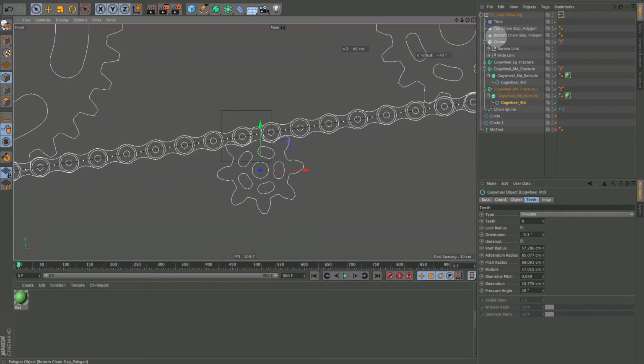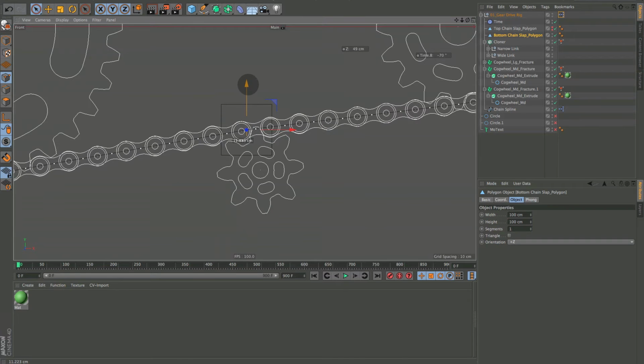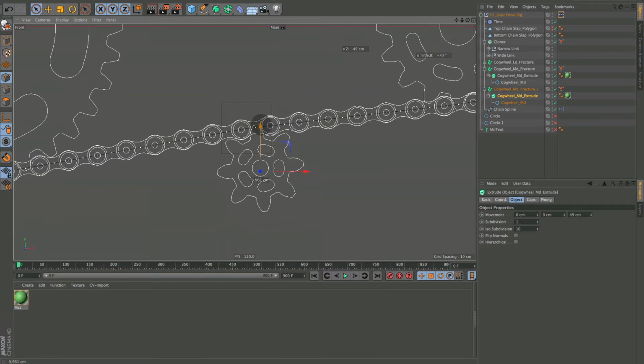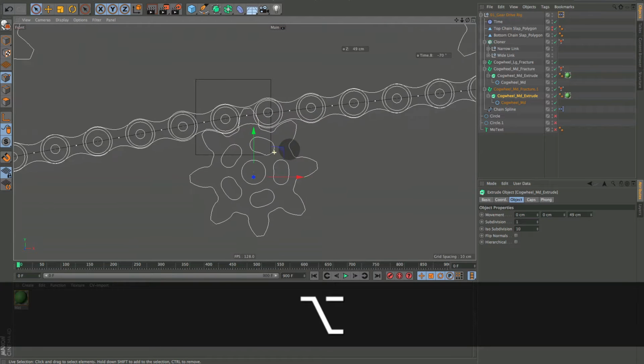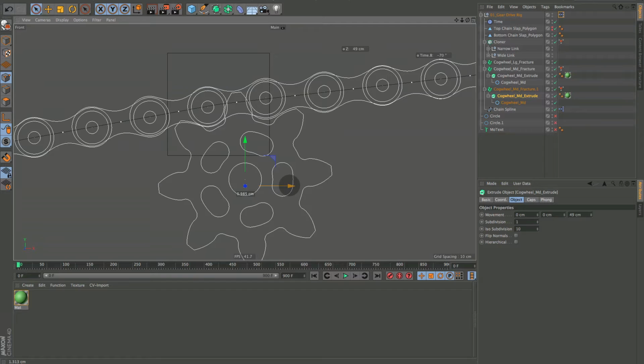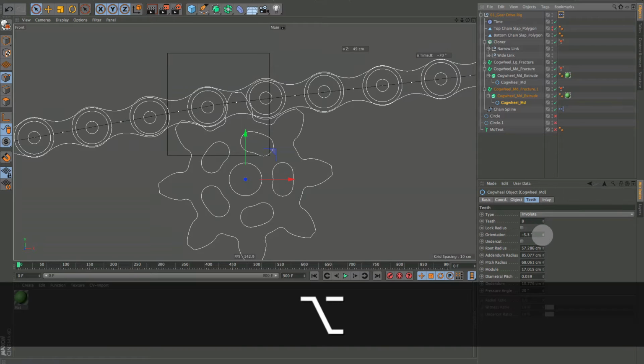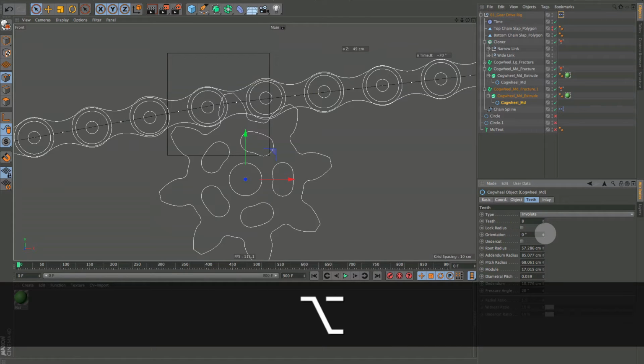Well, almost. What we need to do is take this bottom chain slap polygon. We're going to move it up so that there looks like there's tension on this other sprocket. And then we're going to take that and move it up into there. And I want to take this, and I think we want to change this orientation. Yeah, we want a little bit of an angle.